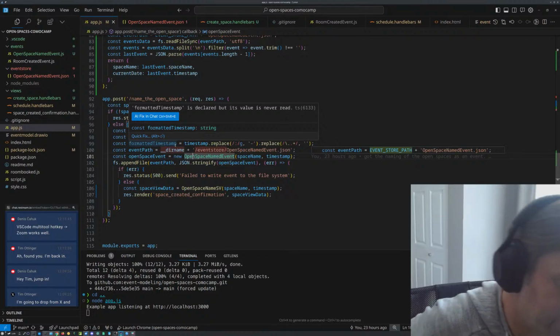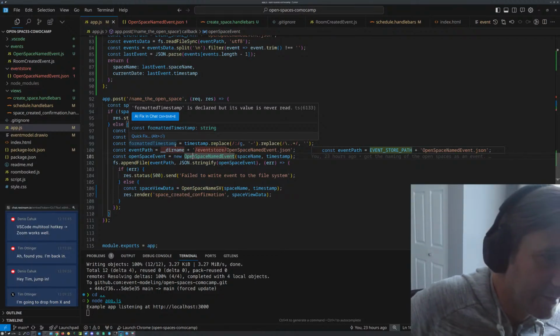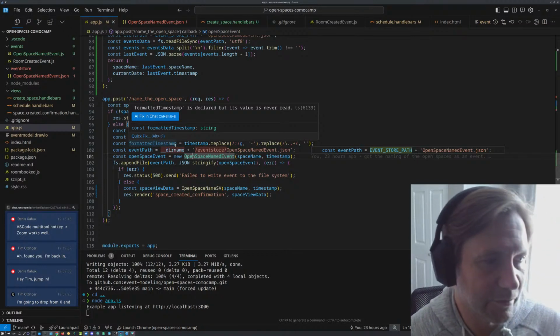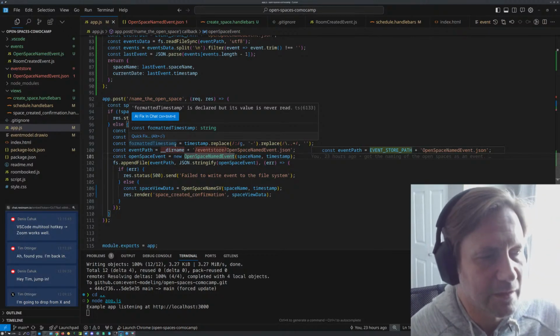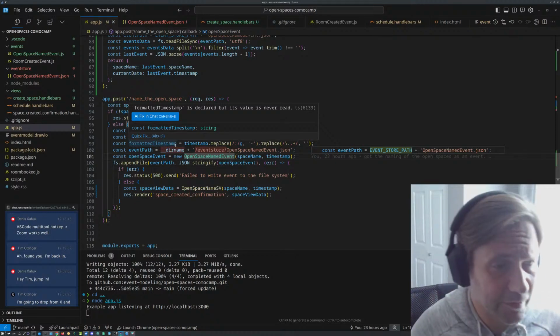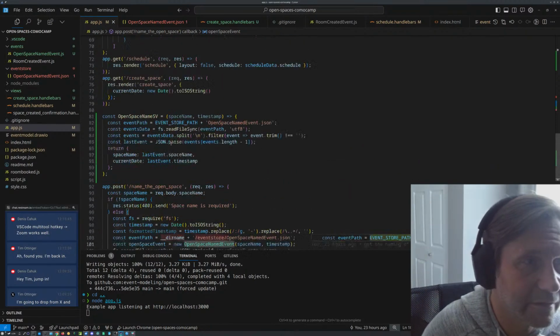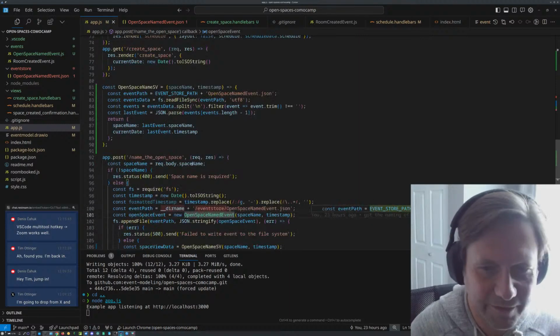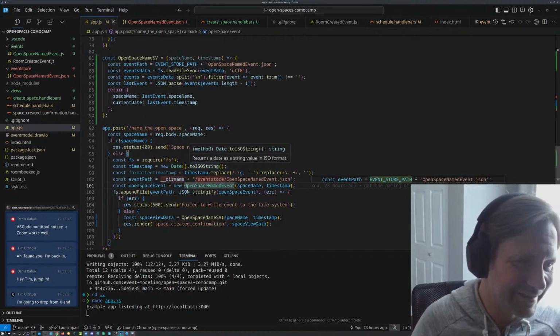VS Code multi-tool hotkey. Zoom works well. I have a remapping for I think the code squishing. This is clashing with my Zoom. These guys. So I'm going to fix that another day. Anyway, thanks, Dennis.